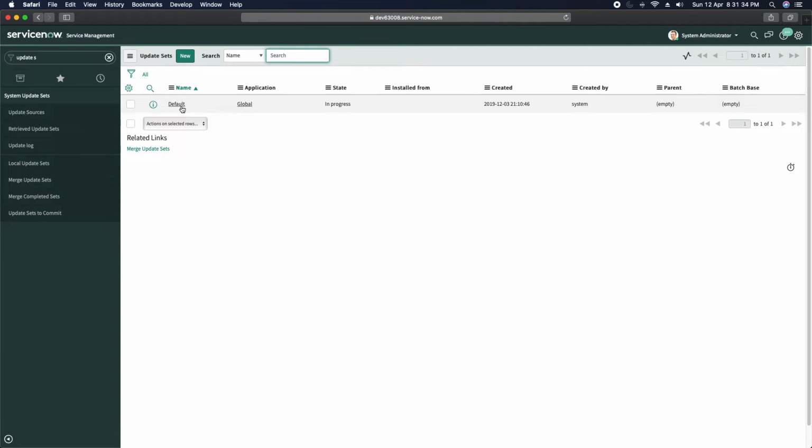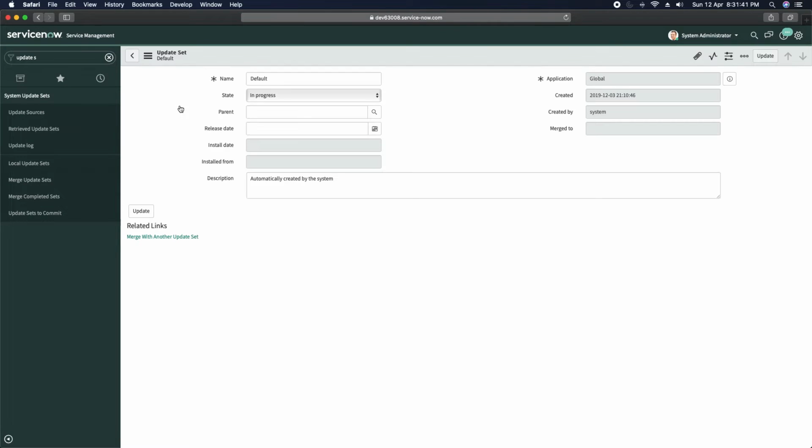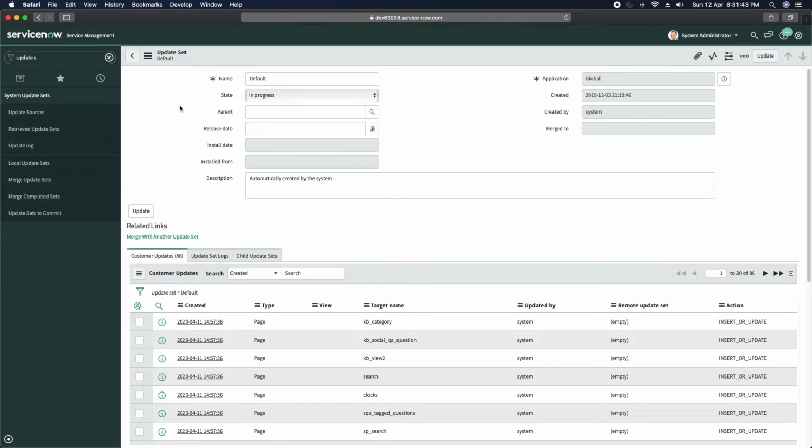That means whatever changes you make, even directly on an instance, will be captured in this particular default update set. Now, why does ServiceNow do that? Just to make sure that you don't miss or lose any development or changes you make in this instance. That's the reason ServiceNow automatically keeps one update set, the default, always in progress.